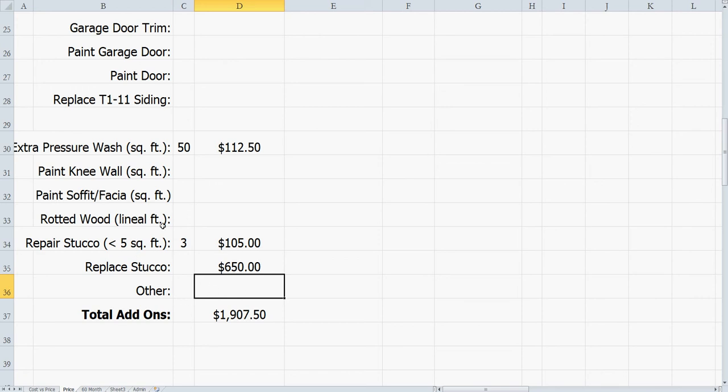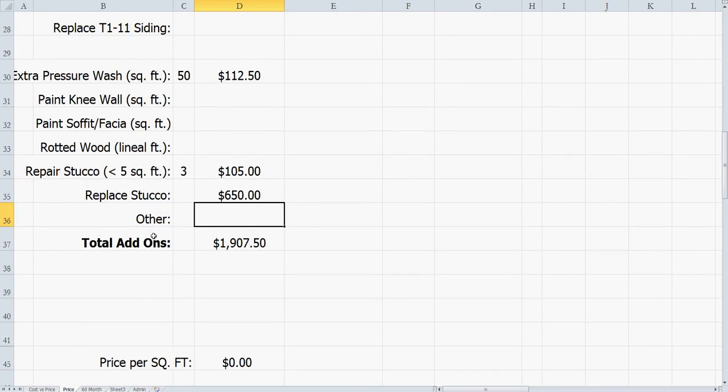And then there's also a column for other. If there's anything that we've missed here and you need to put in an extra for something that's other, you can do that right here.